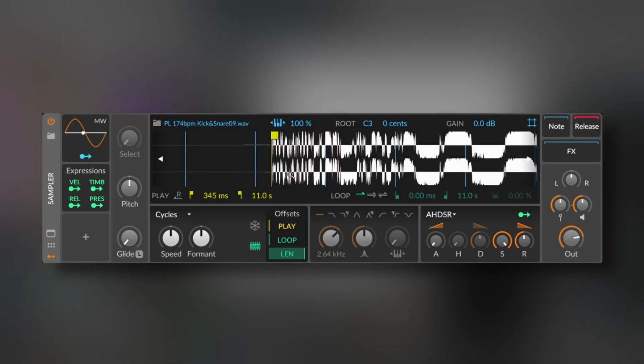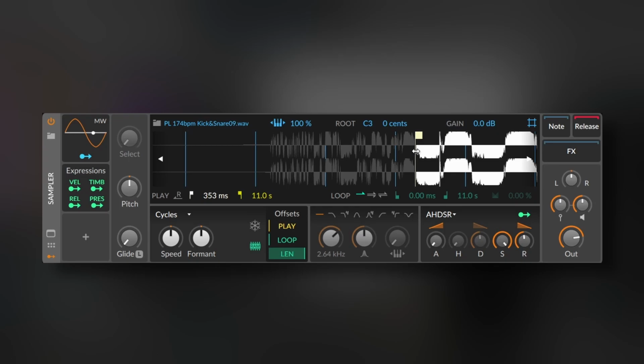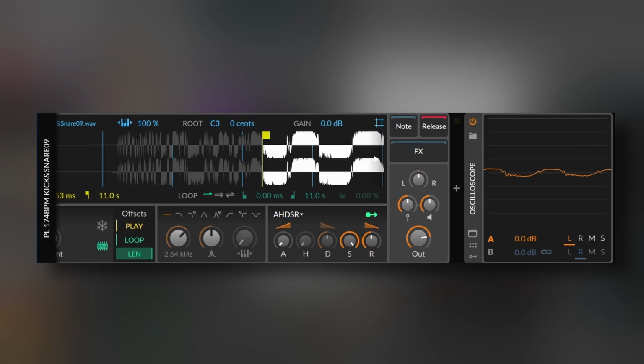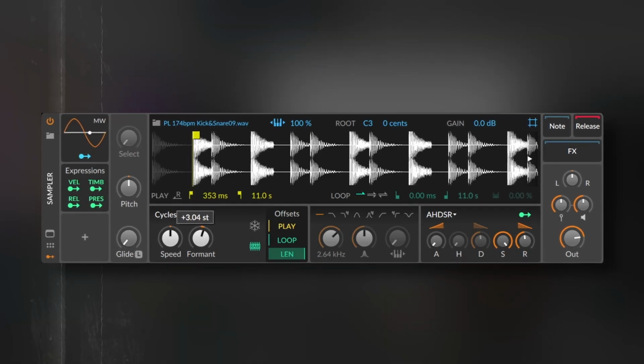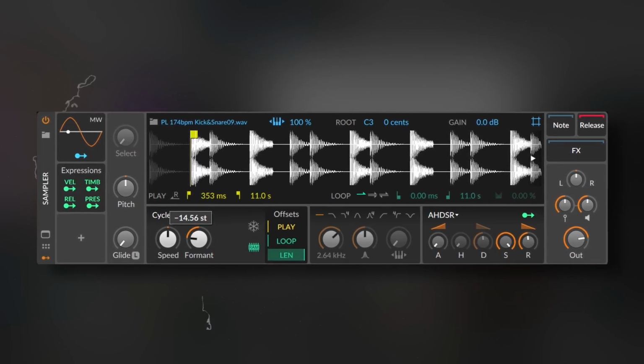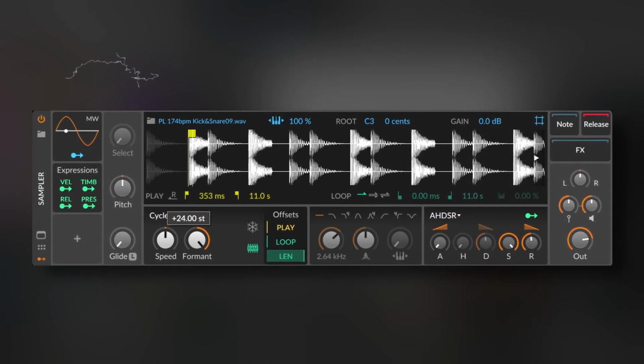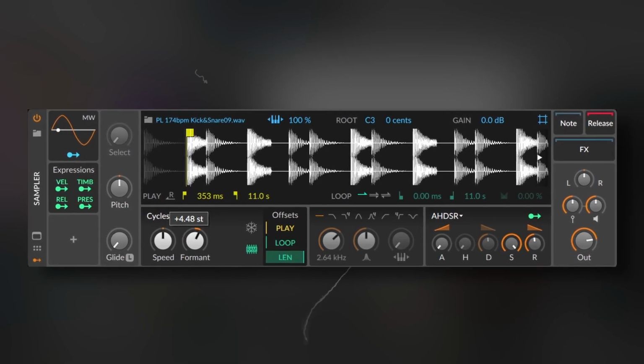And if we go to 0, we will only play the waveform where the start is right now. And as you can see on the oscilloscope, we have the same wave shape right here. We can also go in reverse. The format knob will also change the sound in different ways. The offsets, looping modes and everything else will make even crazier sounds.